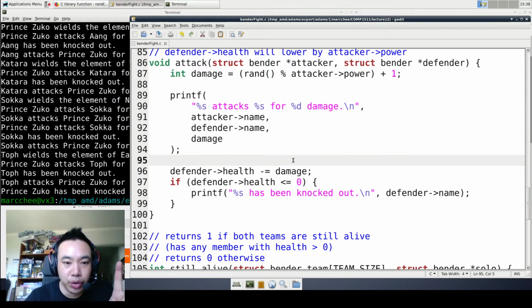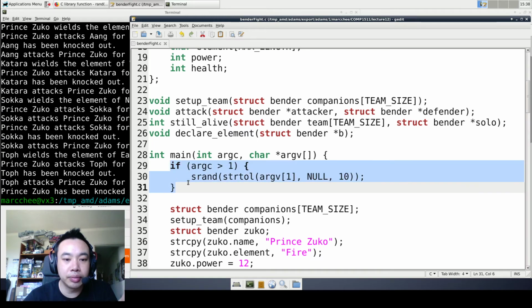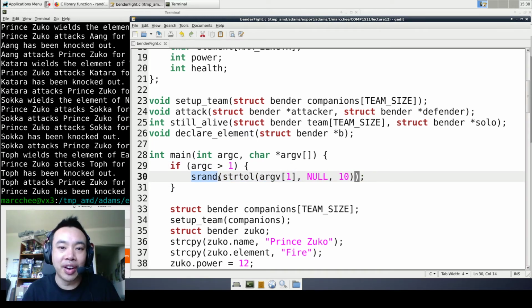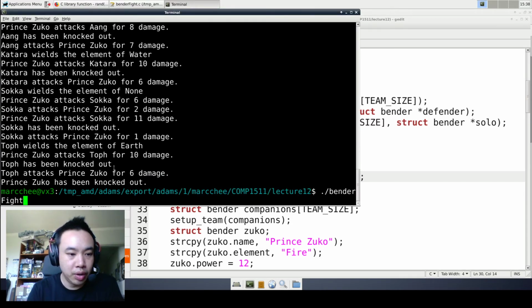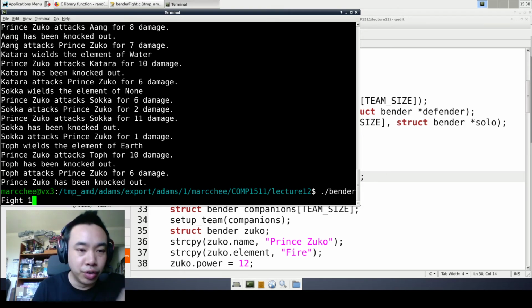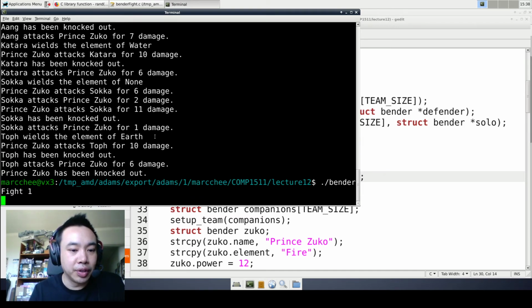So let's use the fact that my main function has this in it. This is the function that said I'm going to tell the random number generator to do things in a different way. So if I'm going to tell the random number generator to act differently, I need to have another command line input. So bender fight, I'm just going to put the number 1 in. I'm pretty sure the number 1's not going to be the same as that previous sequence because that was unseeded. And we'll see if the fight turns out differently.